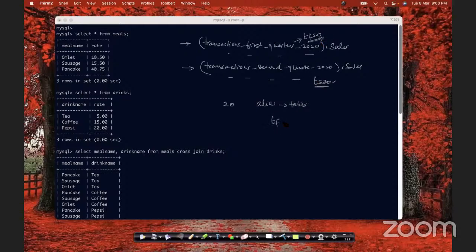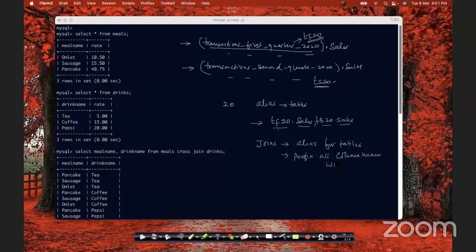So you can just write it as TF20.sales, comma, TS20.sales. Now it serves our purpose. We know this comes from this table and this comes from this table, and we are not typing such a big table name every time. So always when you're writing joins, the best practice is to use an alias for tables and prefix all column names with the table aliases, whether you have ambiguity or not.